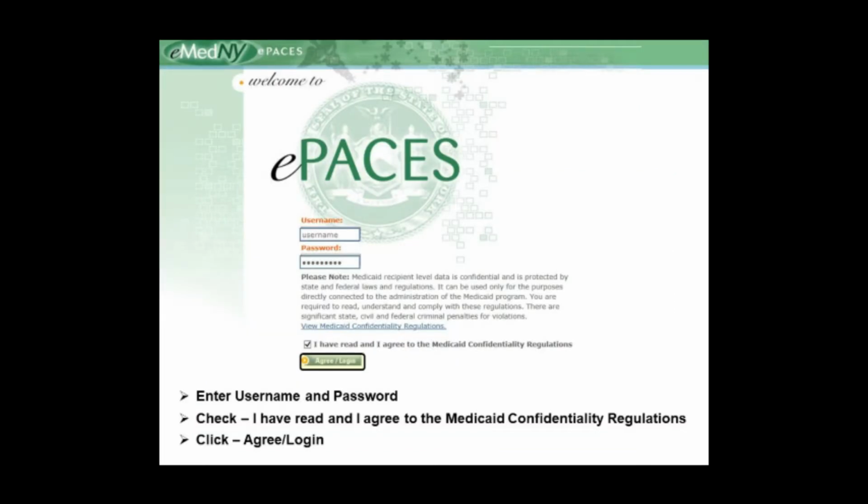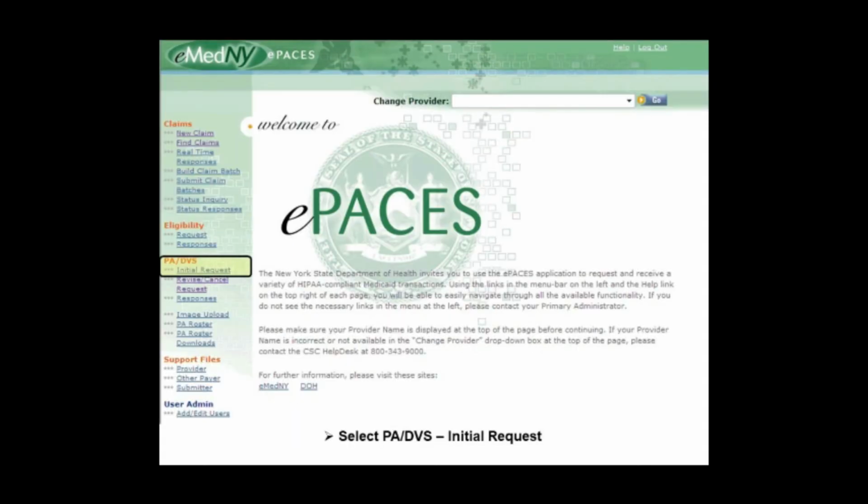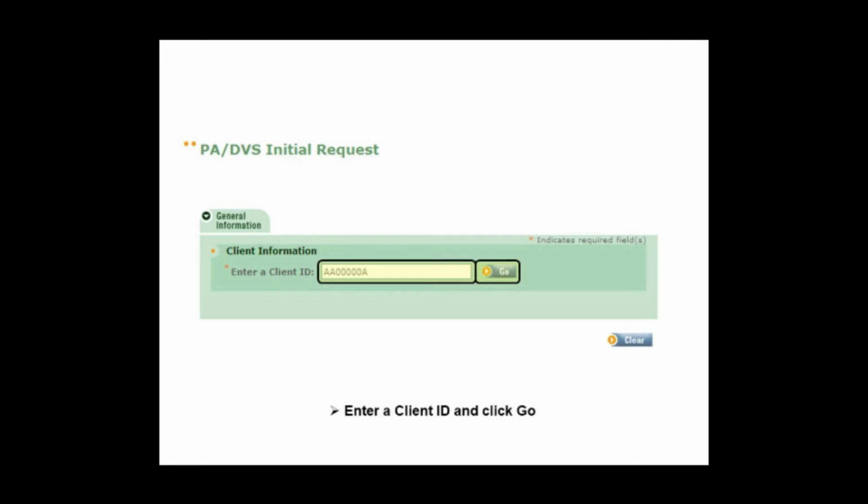Enter your username and password on the ePACES login screen. Read and then check that you have read and agree to the Medicaid confidentiality regulations, then click Agree Login. Select Initial Request under the PA DVS section. Enter the 2 letters, 5 numbers, and 1 letter of a client ID and click Go.